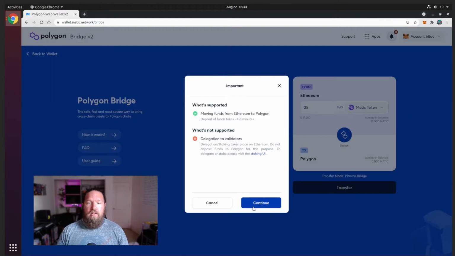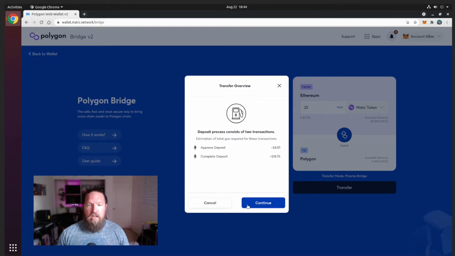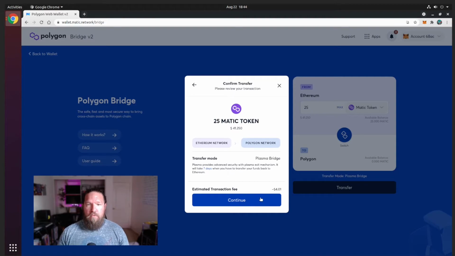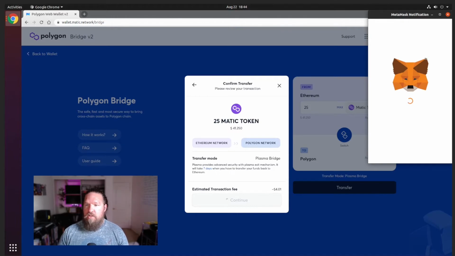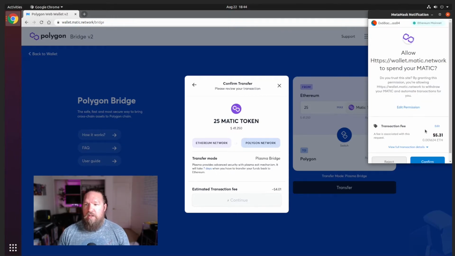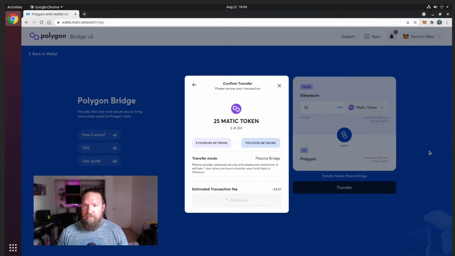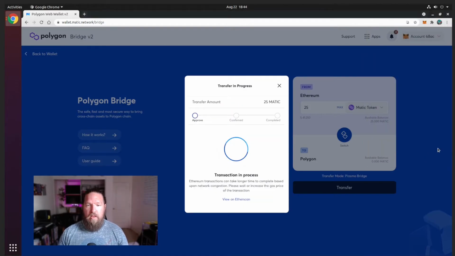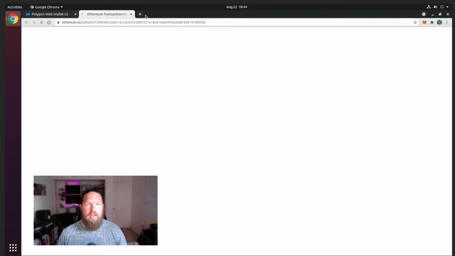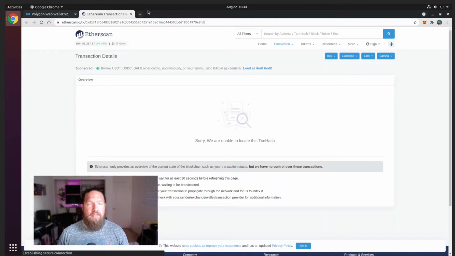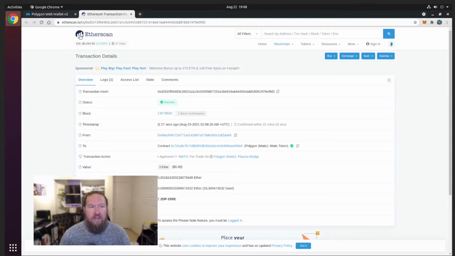We're going to get a notice here. Go ahead and click continue. The first transaction is moving from the Ethereum network over to Polygon. It's going to open up our MetaMask account. We're going to go ahead and confirm. Now that transaction is in progress. We can see that progress being made in real time by clicking the view on Etherscan. It's going to open up a new tab in our browser, and we can then watch that as it processes on the blockchain. All right, our first transaction has completed.